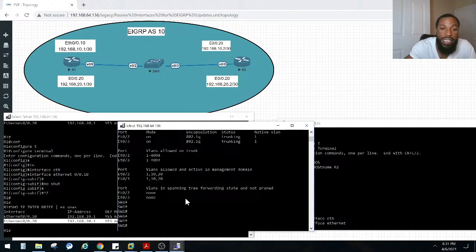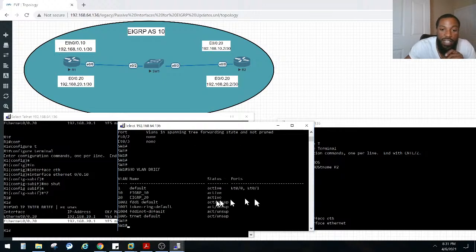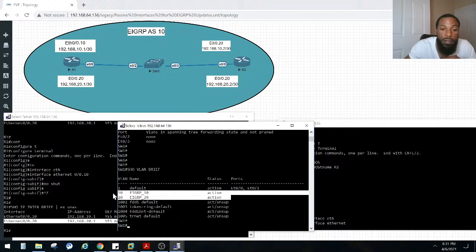And they are in VLANs 10 and 20 respectively, right? We show VLAN brief, and we've got, no, they are not in those VLANs. They're trunking, so they're allowing both of those VLANs. So those switch ports aren't specifically on 10 or 20. They're allowing both of those VLANs, and they're trunking.